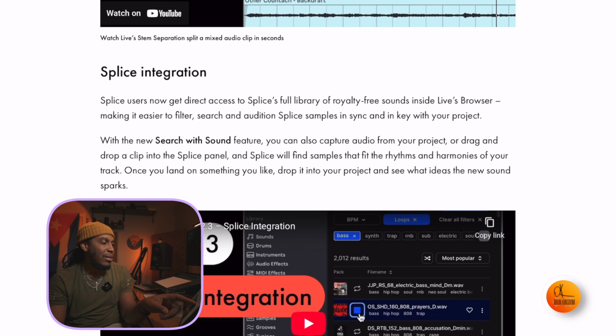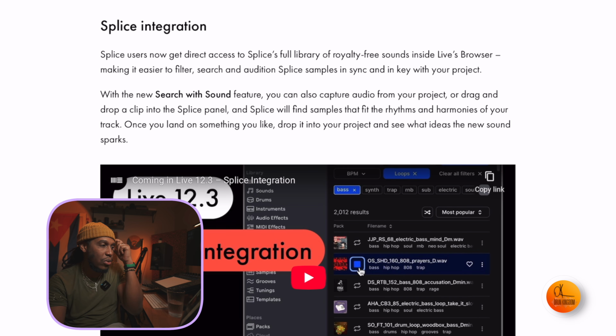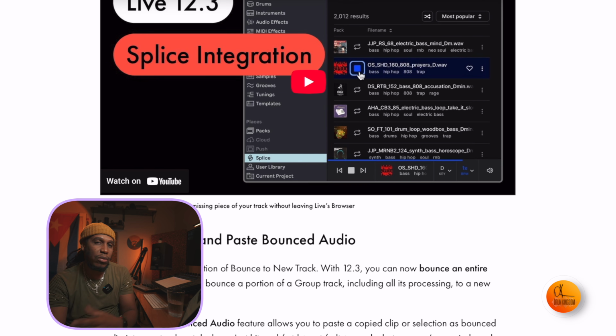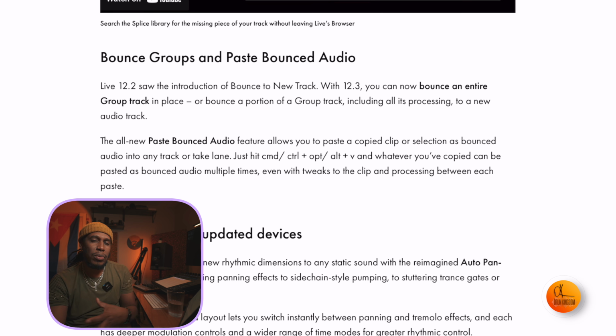The other thing I can see here that is cool: if you use Splice, you have a Splice integration built natively into the device. Of course, you still need your subscription to Splice and so on. I personally use Loopcloud. I thought that was convenient, and I really like the sounds over there. I'm using Loopcloud at the moment when I need something.